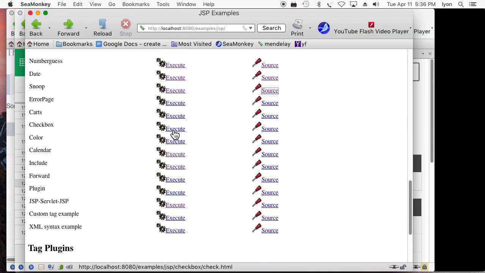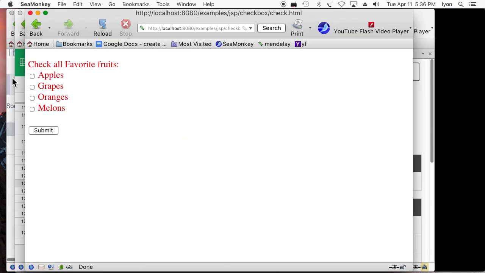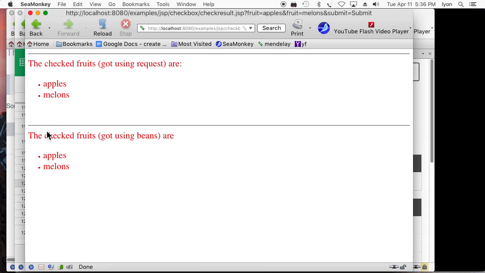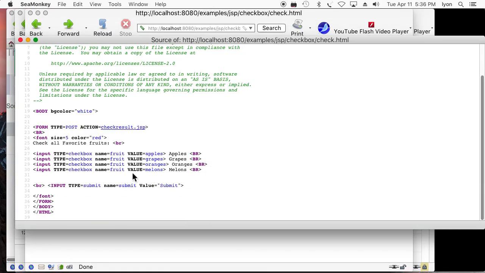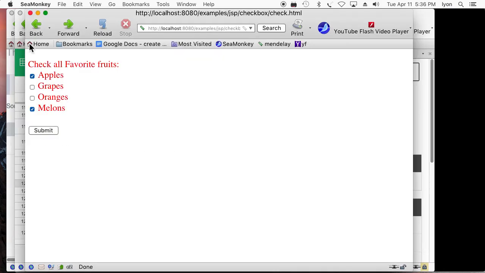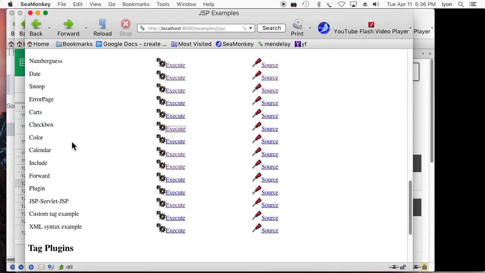Here's one called checkbox, and we'll try and check some apples and maybe melons and hit submit, and it tells you that you check these things, and you can see how they're submitted if you look at the page source. It looks like a series of inputs. Looks like normal HTML, but this HTML is generated by the JSP. Let's take a look at the JSP for the checkbox.